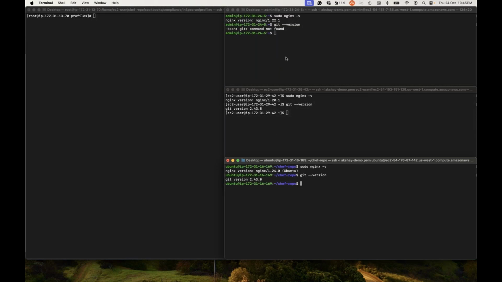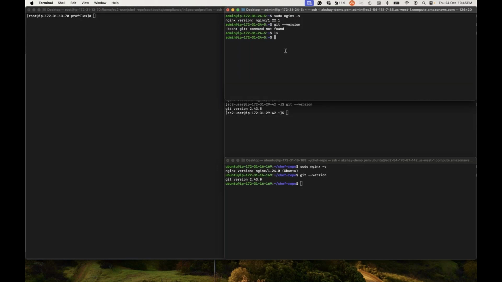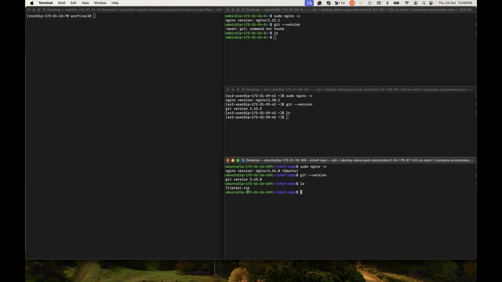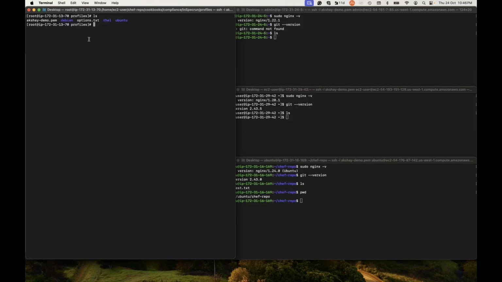The last is the file system. If you see, the file is not there on Debian as well as RHEL, but it is present on the Ubuntu machine. This is where my file test.txt is present. The same, I have replicated in my profiles. I have 3 separate profiles known as Debian, RHEL, and Ubuntu. Let me go inside each one of them and give you more details.